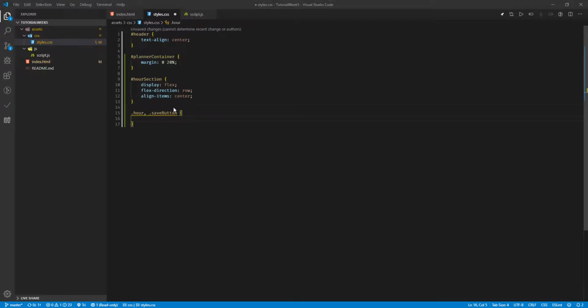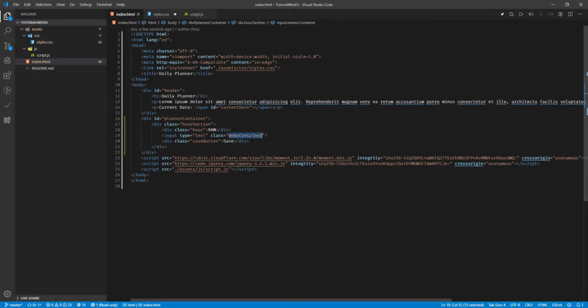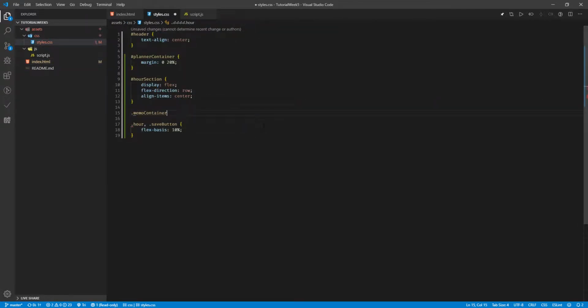To have flex basis of 10%, and we have the memo container to be width 100%. Right. So that should give us this. Our section. Did I do something wrong? Oh, that's a class, so this should be dot. Alright.